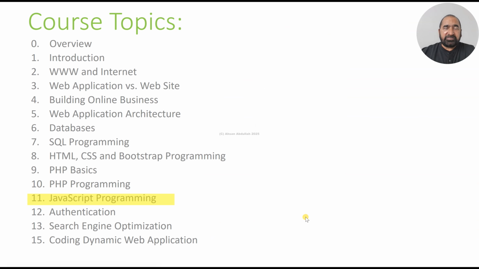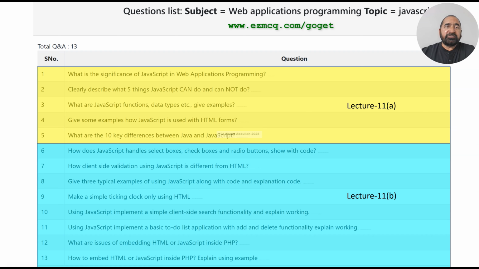So this is the topic list, and we are at topic number 11 right here, JavaScript programming. And this topic is presented in the form of 13 questions and answers, and every question and answer is a concept. So you can see by the color coding that first we will cover 11A, shown in yellow color, and then we'll be covering 11B, which is shown in blue color. And of course we will go into detail of all of these things.